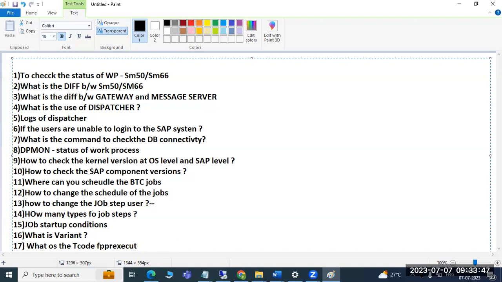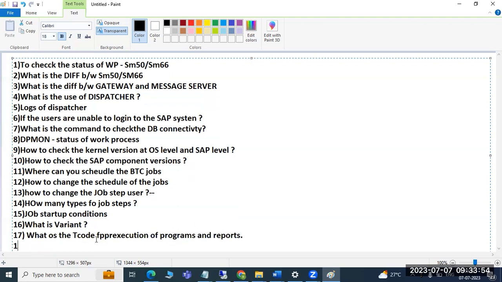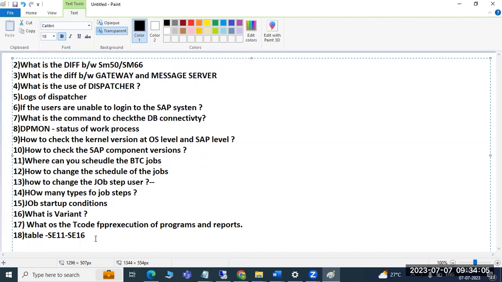Execution of programs and reports. Okay, tables. SC11 to SC16, we can see the tables view, right? So standard tables we already discussed, some tables and some reports, I guess. USR02, T000, a few tables we already discussed, I guess, right? Is it not?